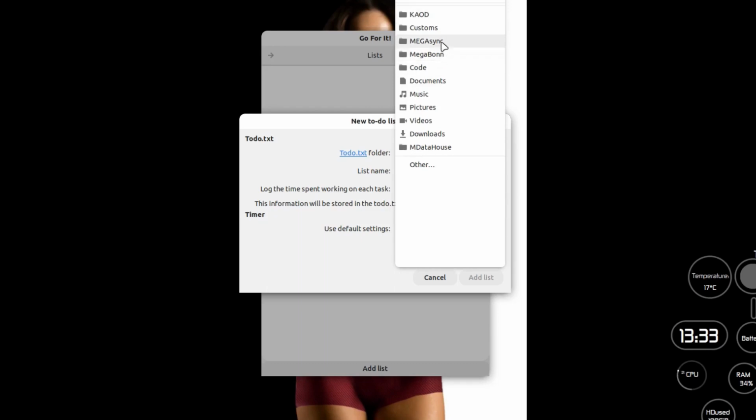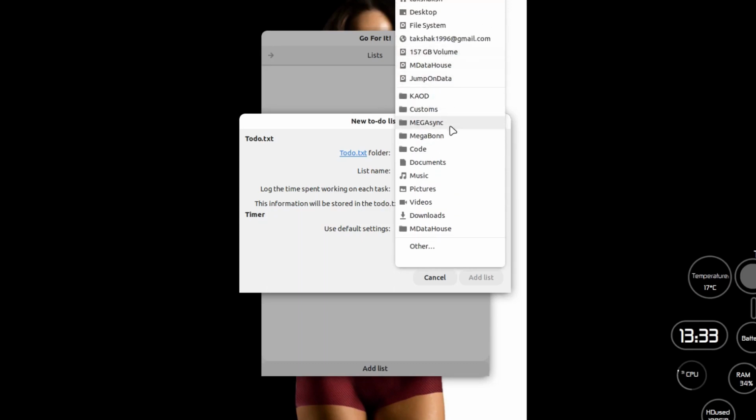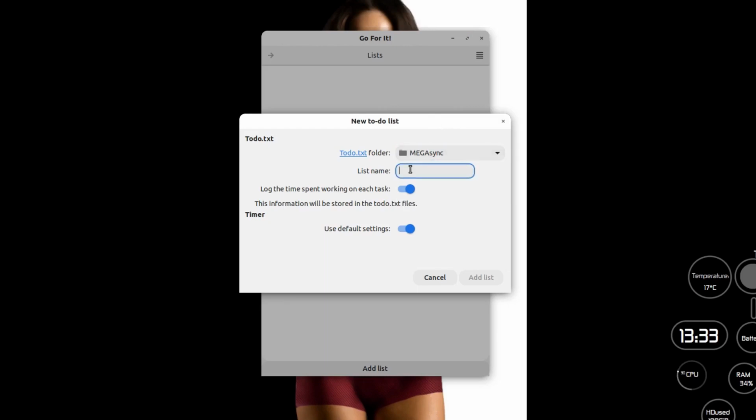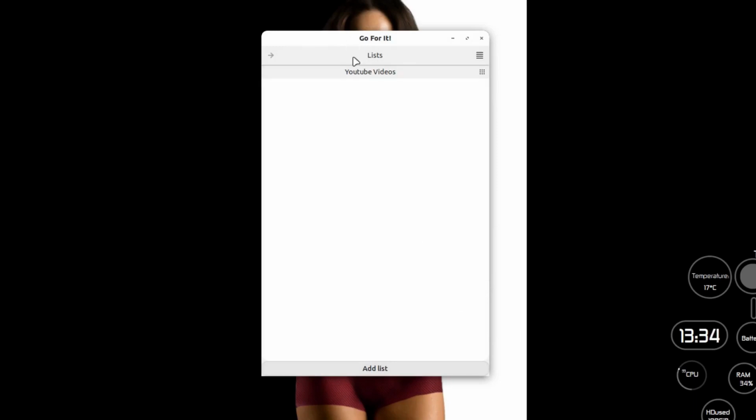For example, I use Mega and Dropbox, so I can store the file in these folders and synchronize it on my cloud. So what I'm gonna do, I'm gonna simply select this Mega Sync folder and I'm going to specify the file name. So this is my, for example, let's say YouTube videos. I can specify the name of the list and I can hit the add button. So the list has been added, and I can add another list as well by clicking on this button. To open up the list, I can simply double click on it. Here I can create my task. For example, write this script.